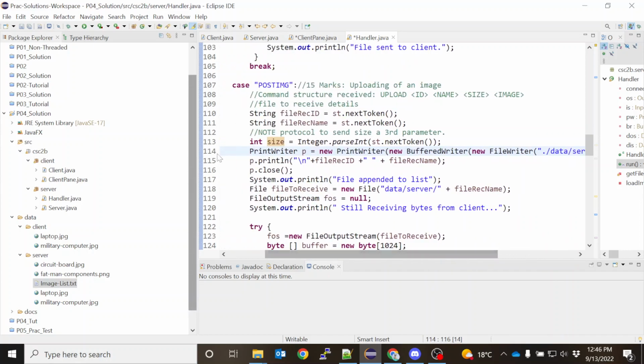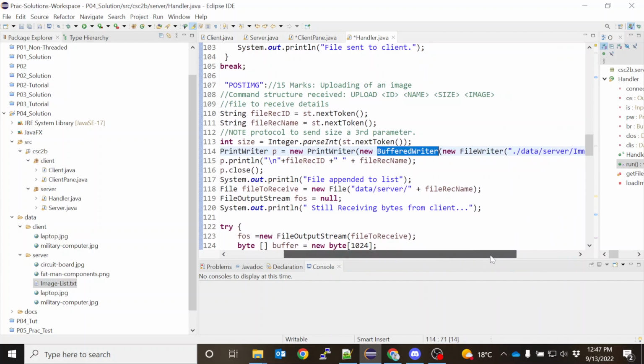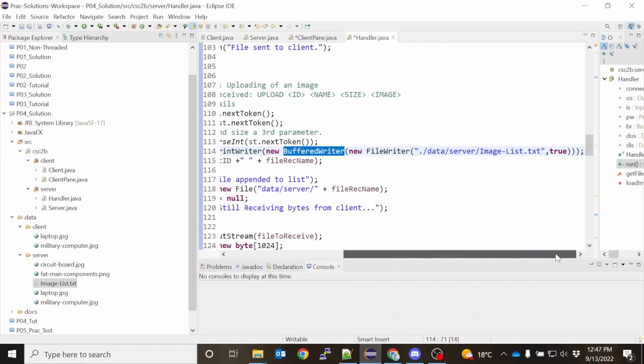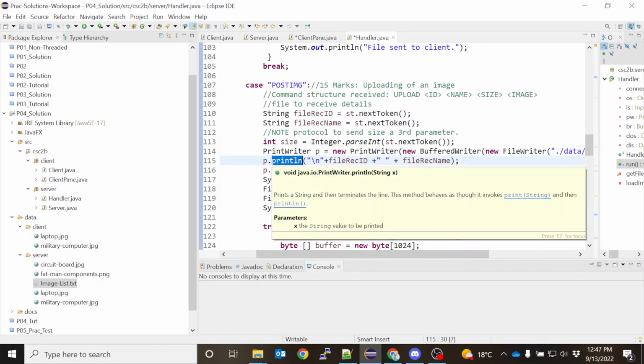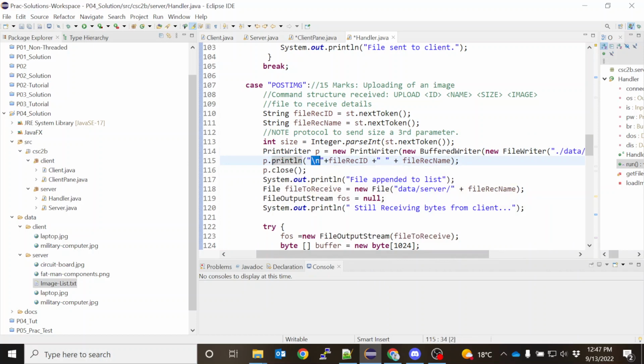So how do I do that? I just used a PrintWriter in order to write to that, and I also used a BufferedWriter wrapped in there, and then a new FileWriter to write to my imagelist.txt. And this flag, if I'm not mistaken, is the appending flag, which allows for appending to the file. Then we print the line, and we add a new line.